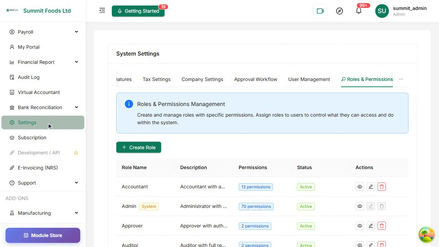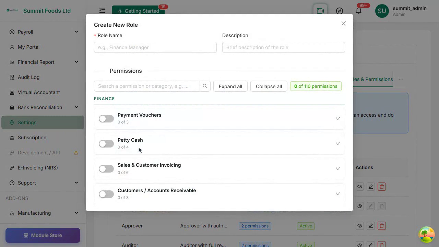We go to Settings, then Rows and Permissions, and click Create Row. First the name and a description. Always write the description. 6 months from now, somebody else will need to know what this role was for.